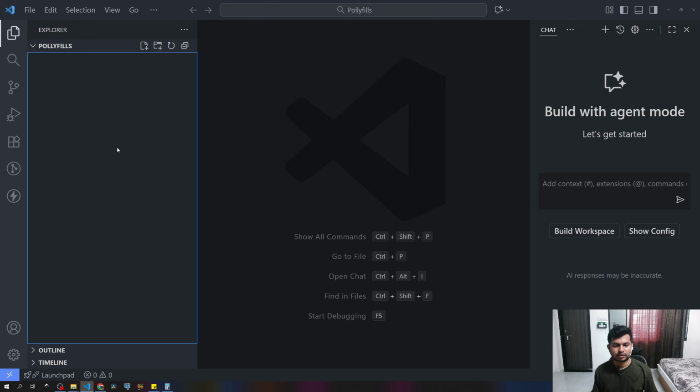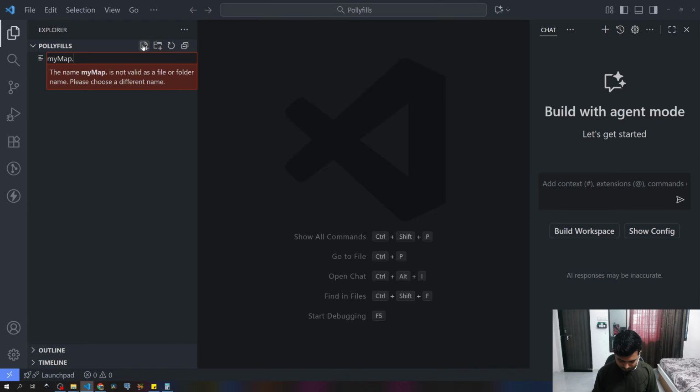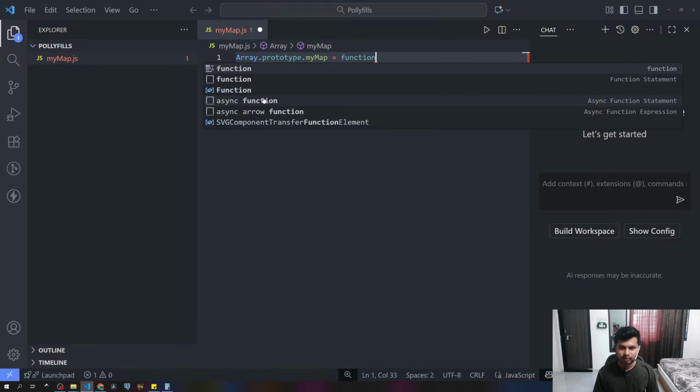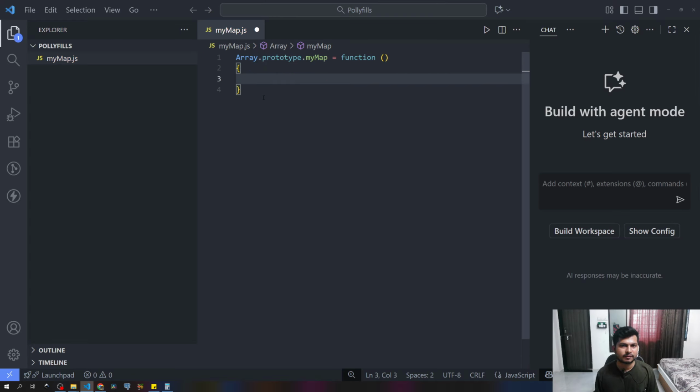Let's code the first one, the map method polyfill. That will be my map.js. Let's first add our method in the array prototype: Array.prototype.myMap is equal to a function. We have to use a normal function because we need the this value inside this function. An arrow function can't get the context of this value.